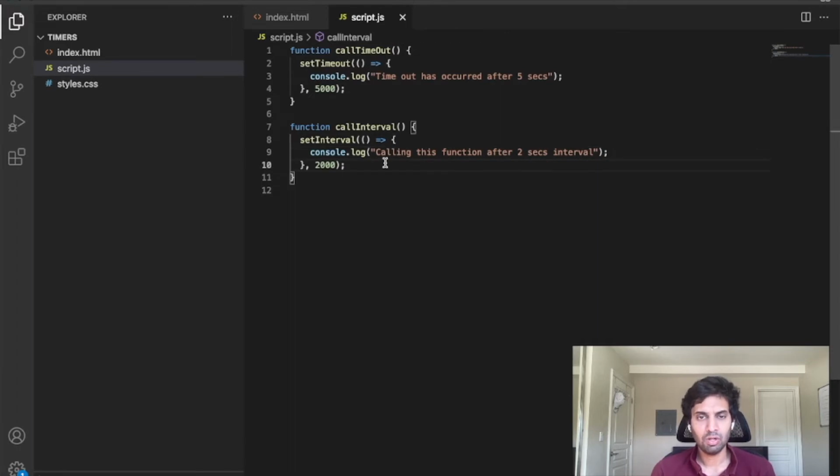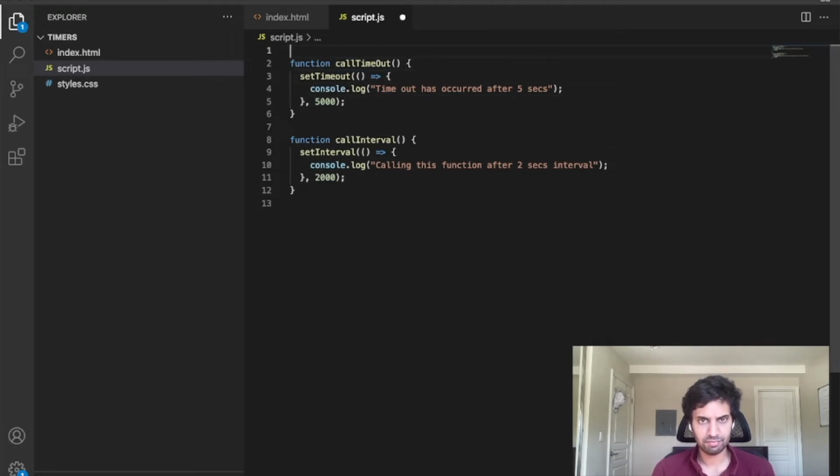Now we will also look at how we want to break this interval. If you want to stop this interval from occurring, you need to have some sort of mechanism to do that. So first and foremost, let's talk about how we can stop a timeout, right? So let's do this. I'm going to save a variable here called let timeoutHandler.